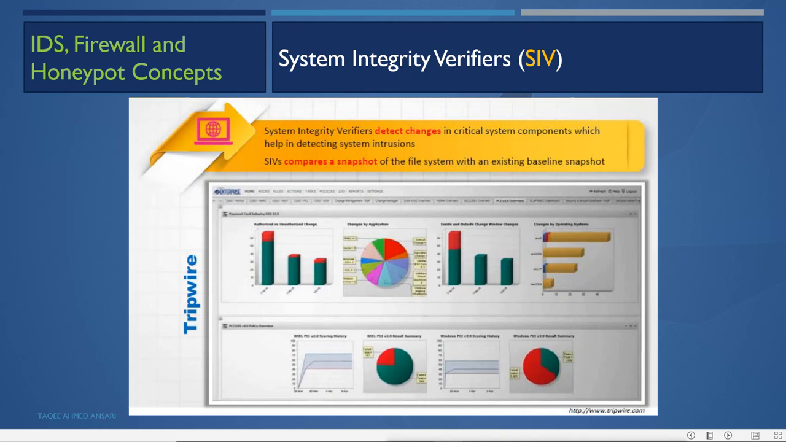System integrity verifiers, SIVs. A system integrity verifier detects changes in critical system components, which helps in detecting system intrusion. SIVs compare a snapshot of the file system with an existing baseline snapshot. This is, we can say, Tripwire. Tripwire is software. You can see the screenshot of the Tripwire software. It is a type of SIV, a system integrity verifier.